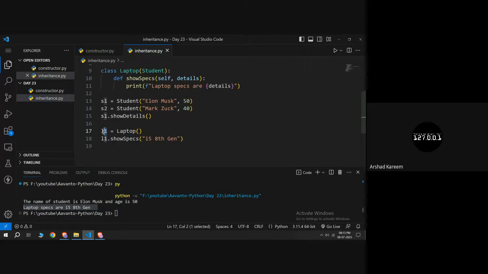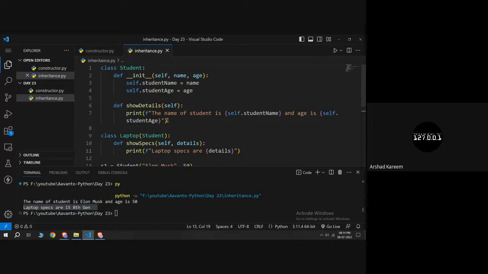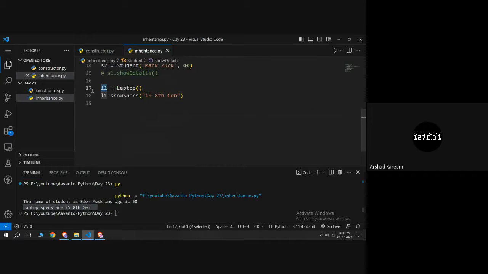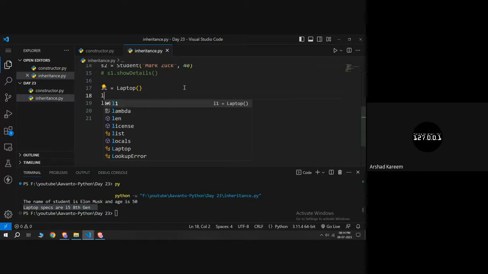Now here we have an object called L1. L1 is an object of the laptop class. Let me comment out line number 15. Just now I told you that this laptop class now has all the methods of the student class, which means, can I call this show details method? This show details is a method which belongs to the student class. Can I call this show details method with the help of the L1 object? L1 is an object of the laptop class, right? So let us try it. Let me say L1 dot show details.